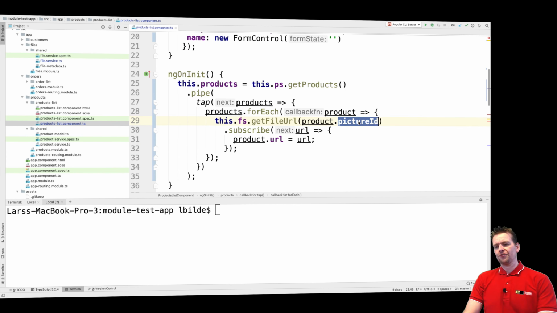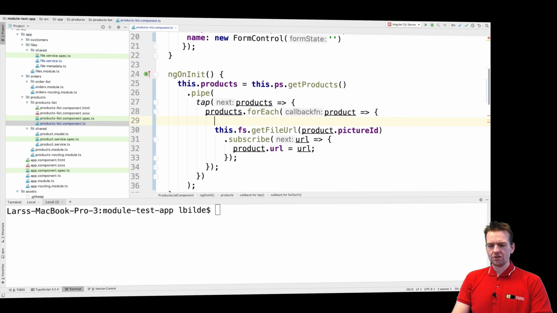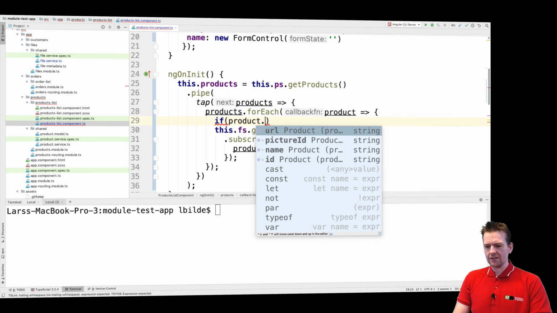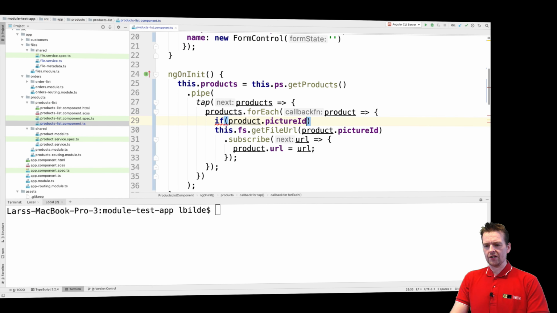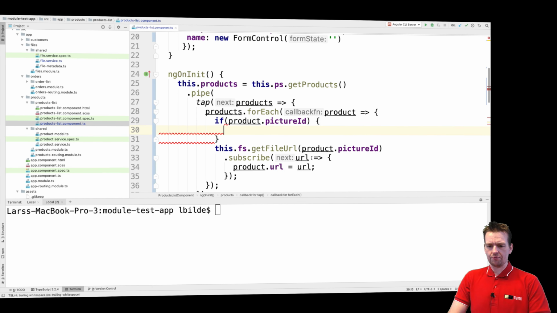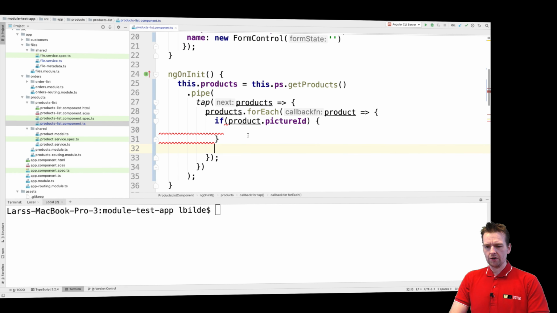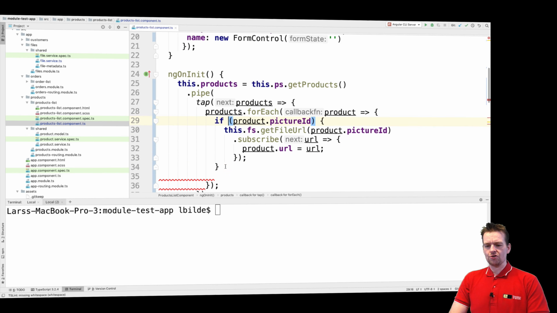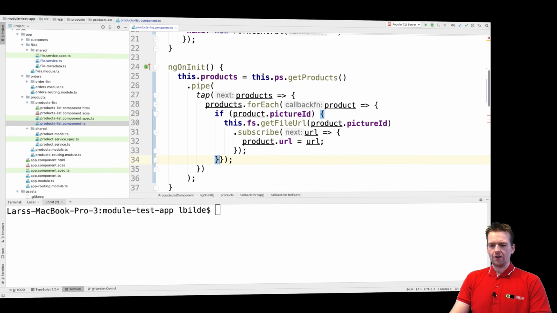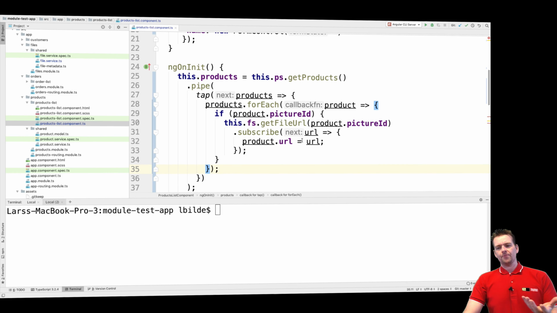Now, we have a problem right now if there's no picture ID, so I'll just do a simple skip right here. If product or picture ID, then I want to do this, else I'm not going to do anything at all with the product. So there we go. It's pretty much just a way for me to make sure that there is a product ID to look up, or else I won't even do this. Okay, so now we are done with this, and let's see how we can use it.